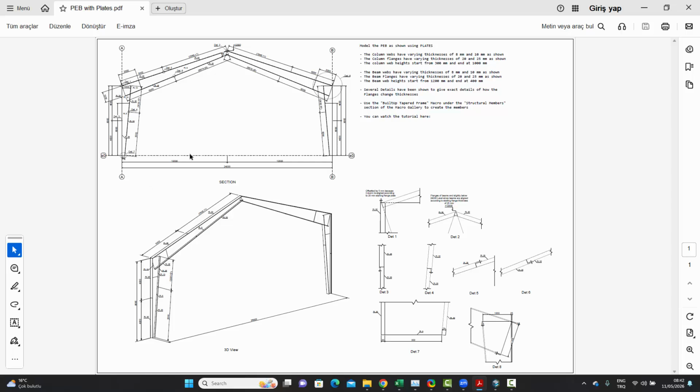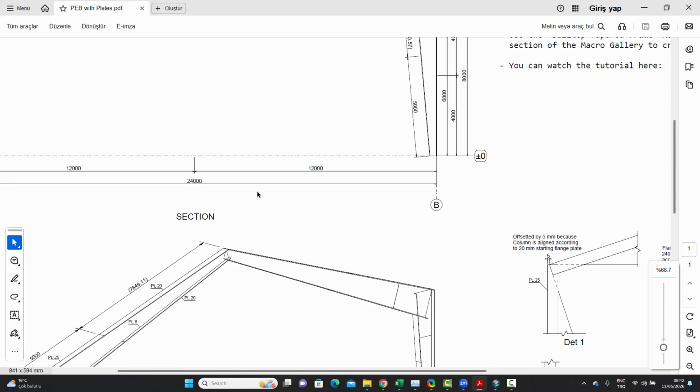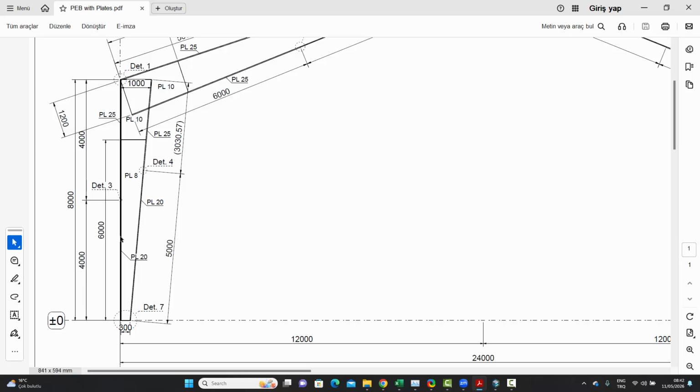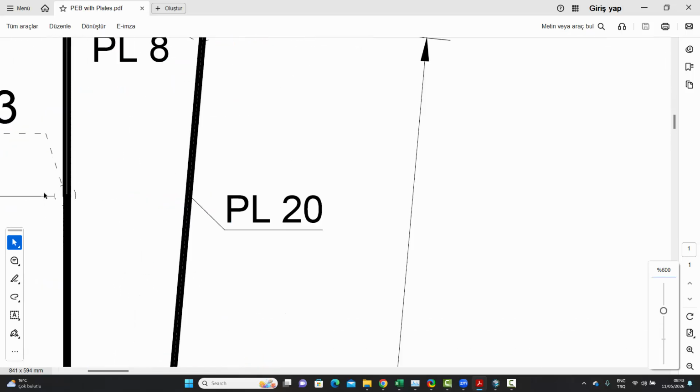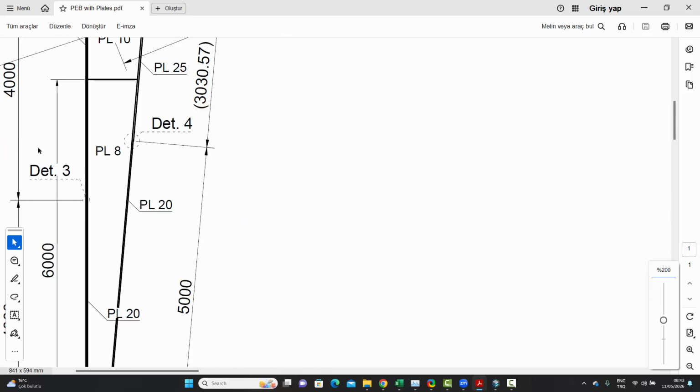So the first thing which we note is that the grid has been set up as 24,000 in the x direction. The columns, the vertical column on both sides, because it's a symmetric structure, have a height of 8 meters, and they're tapered, and they're made using plates. And the outer flange and the inner flange both change. So this one, if you zoom in, you will see that the outer flange changes. You can see that in detail 3.